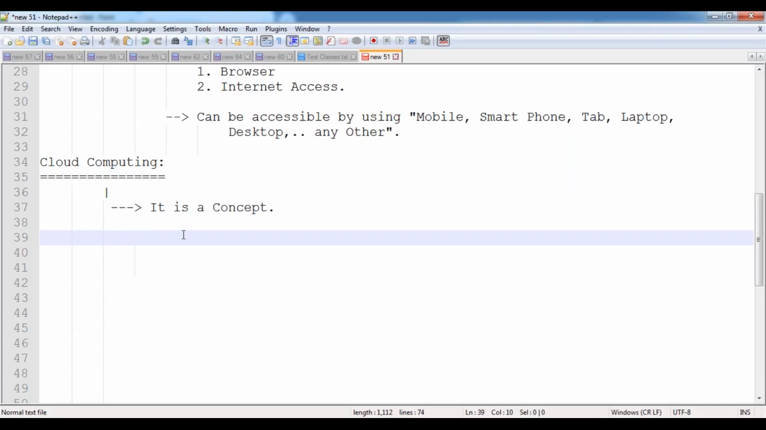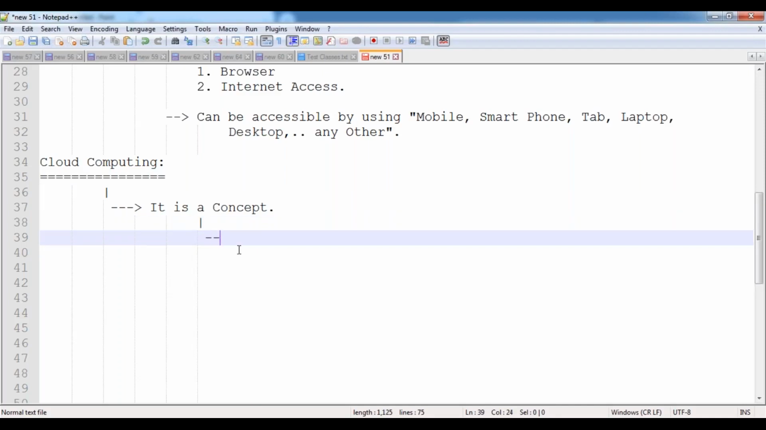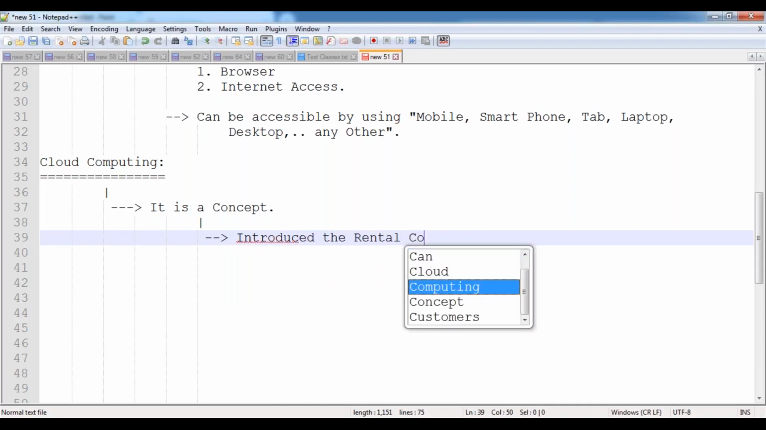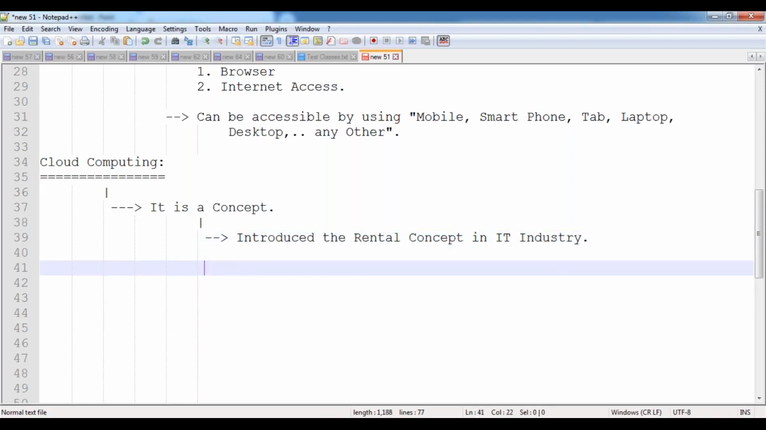So cloud computing is a concept. It's not a programming language. It's a concept. What has it introduced? It has introduced the rental concept in the IT industry. That means we can take IT resources on rental basis. We can take the software on rental basis.